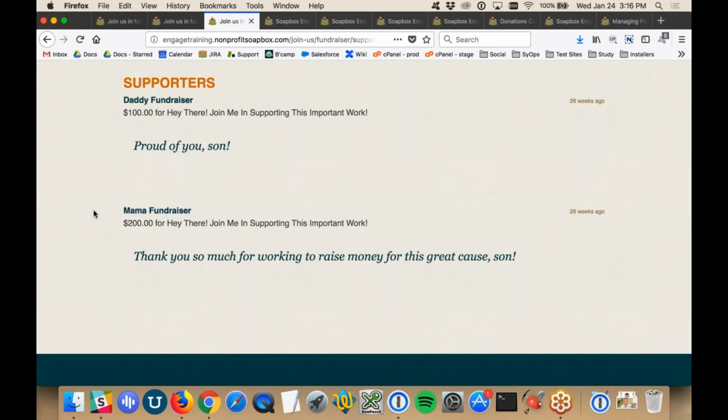It's important to note that donors also have the option, if you choose to display it, to check a box that leaves them anonymous. If they've done that, then the amount of the donation and the date of the donation will appear, but none of the personal details. In this case, we've got 2 proud parents that are showing their names.